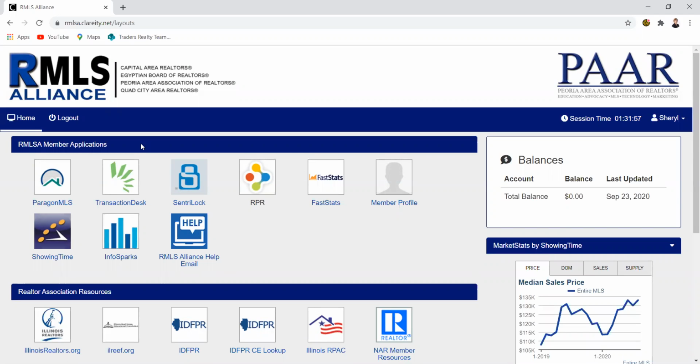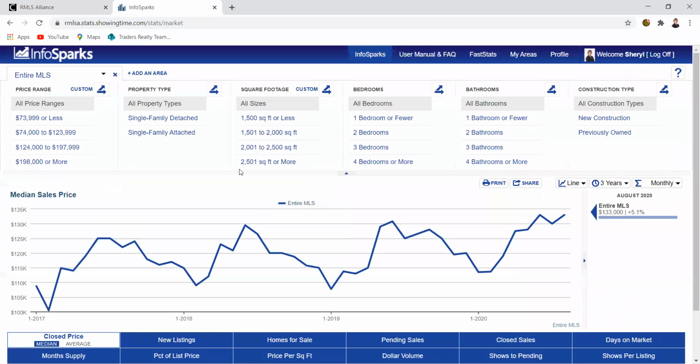So the first thing is you're going to log into the Clarity dashboard and click on InfoSparks. And once you're there, the first thing I want you to do is go over here and click on your profile.